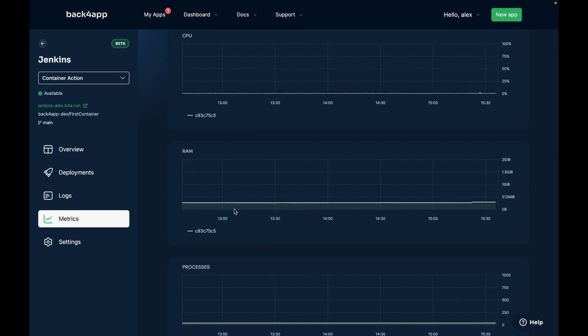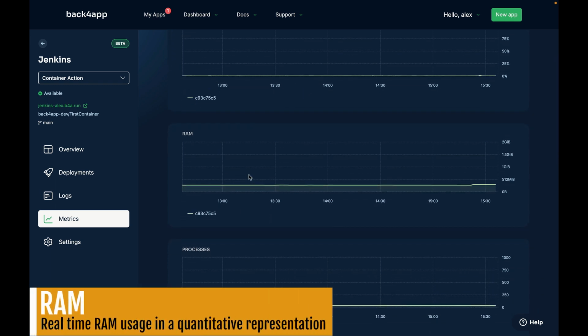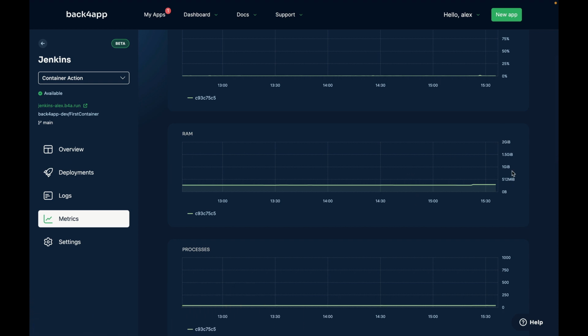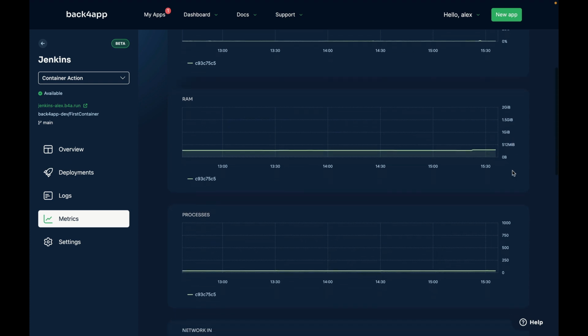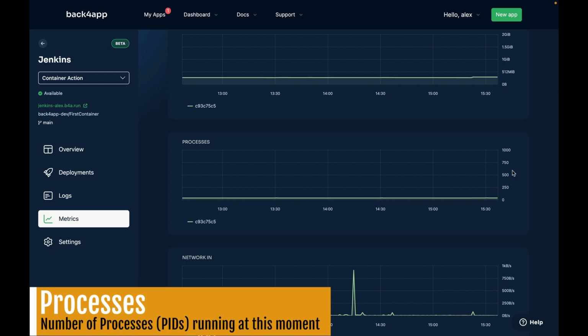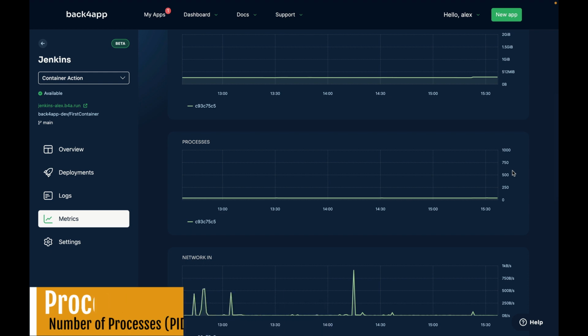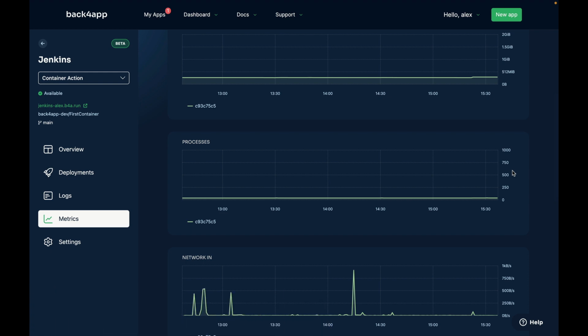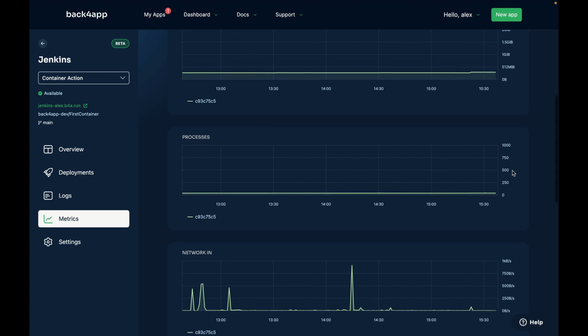RAM reflects the RAM usage in a quantitative representation, so you know from this axis how much RAM you have available and how much you're using. Processes show the number of processes or PIDs that are running in your container at any given moment. If your application starts raising new processes on demand, you can take a peek at the number of currently running processes by checking this chart here.